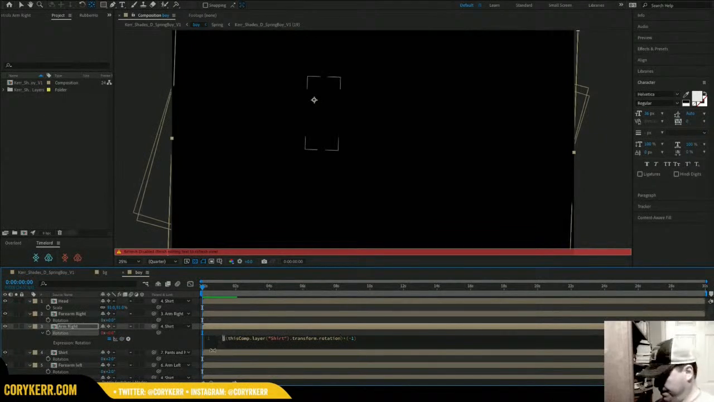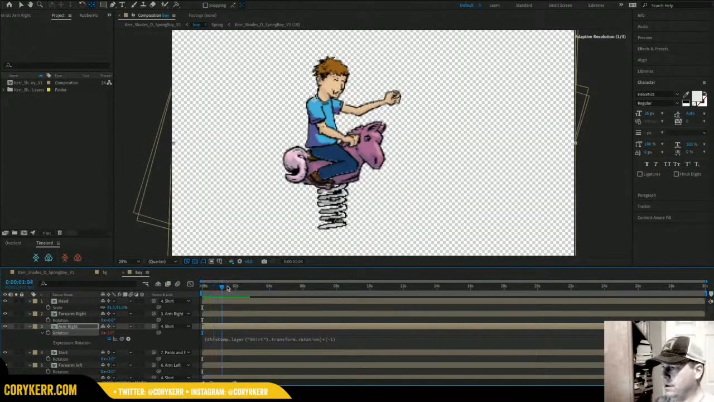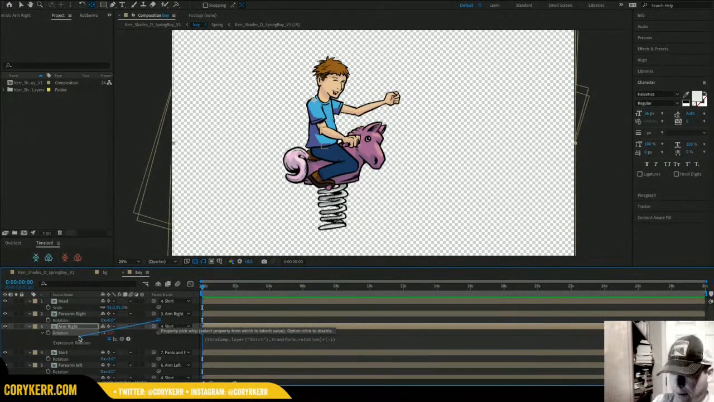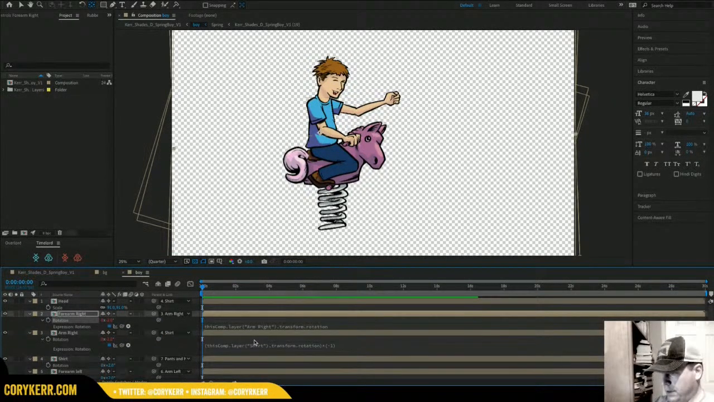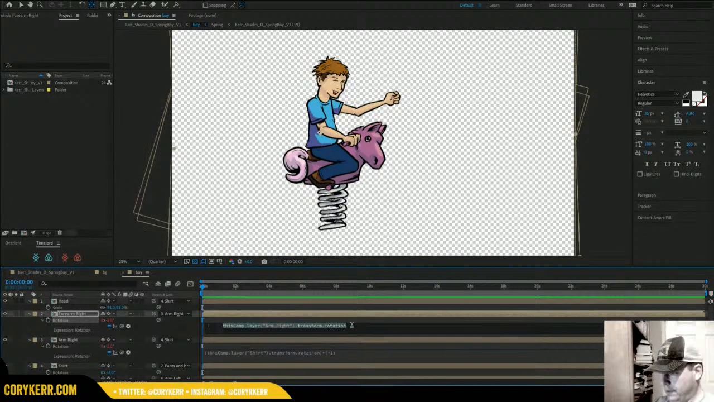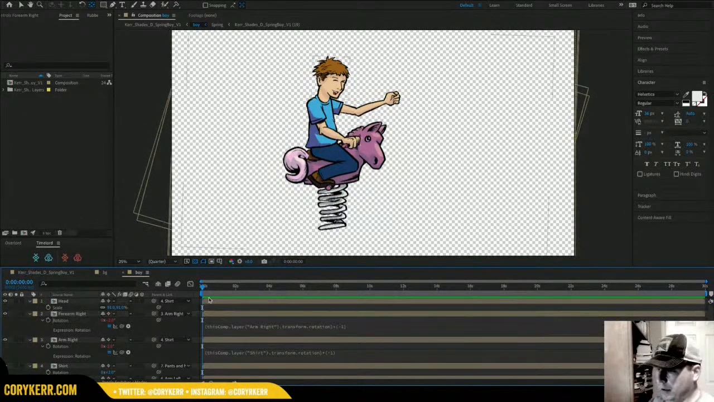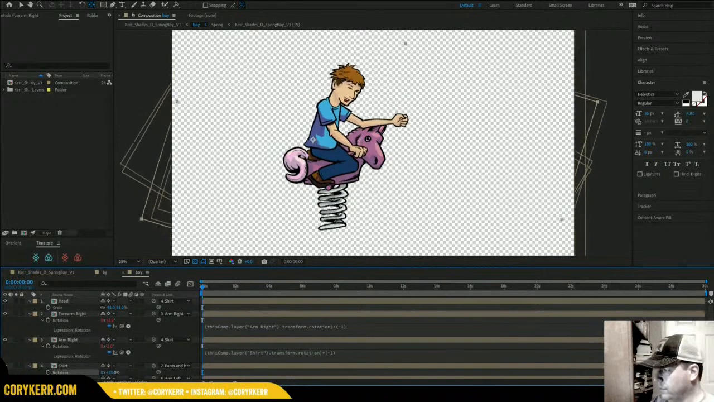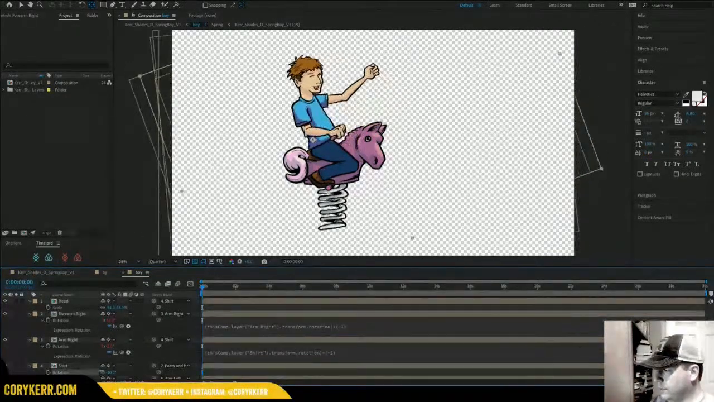And let's get rid of that. So now, and then I want this to be here. And I want this to be the opposite of that. So let's try it. Okay, so there we go. Like so. And then what that is doing is that's making it so that when the shirt rotates forward, almost.